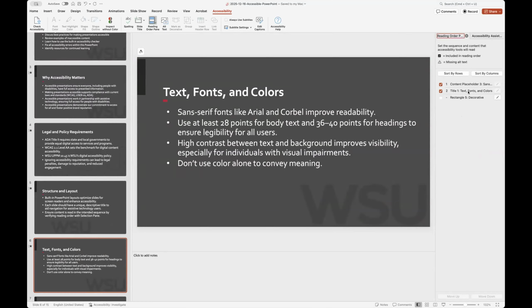And so each slide that you're on is going to show you in the right-hand column under the reading order pane what the order of your content being read is. If it has a red check mark next to the number, then it's being read by a screen reader. If it does not, then it's being ignored. And so we marked that rectangle 5 as decorative and there's no check mark by it. And so it's not going to be read to a screen reader, which is what we want.